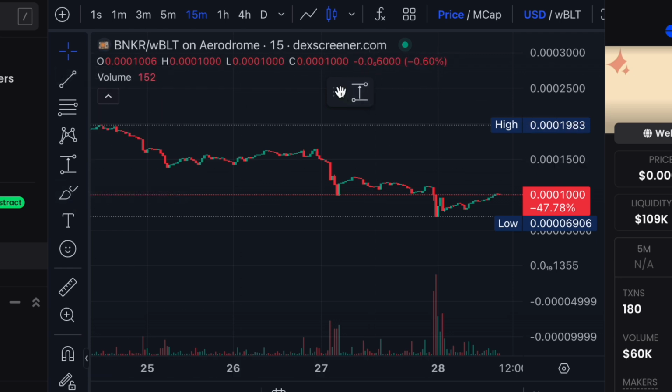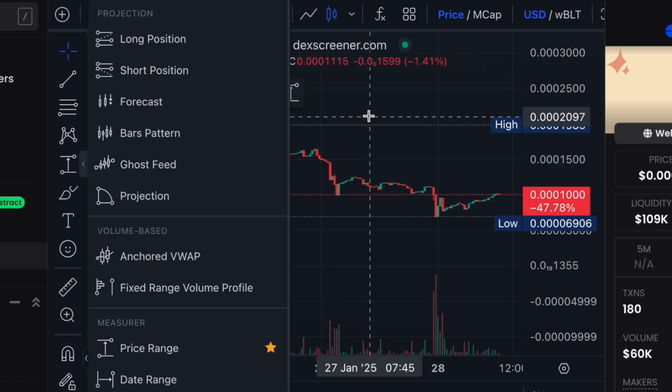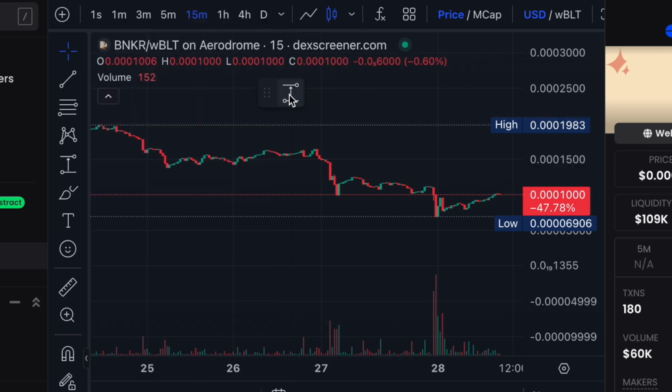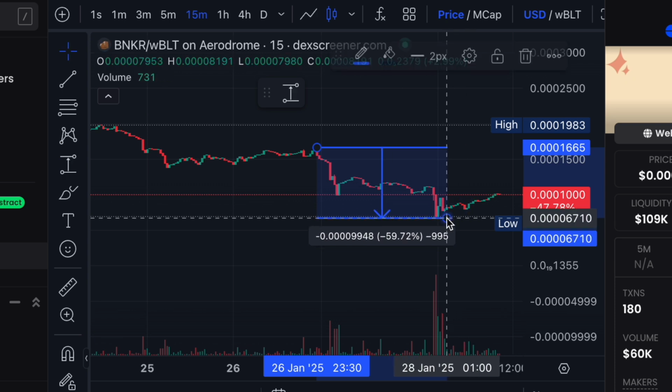this one. I've made it, if you can see it there, now I've got that tool from this side menu. So if you click on over here, and what you're looking for is price range, and then I put this little star next to it, and then what that does is it puts it here all the time. And if I go like that and come down to there, I can see that that's almost a 60% drop in the last couple of days.